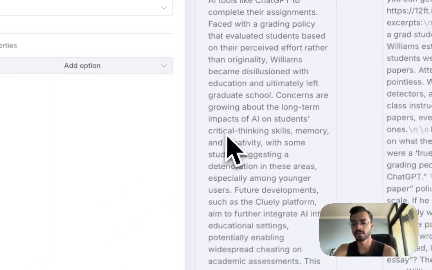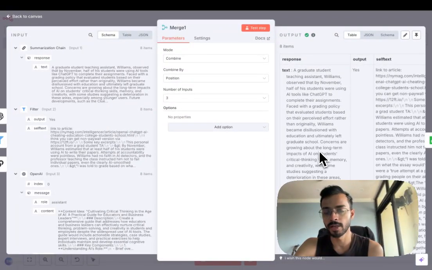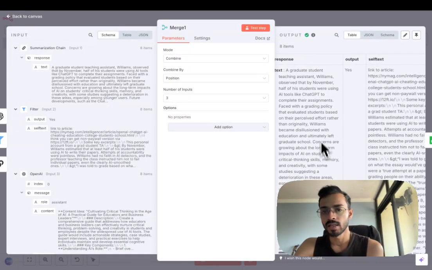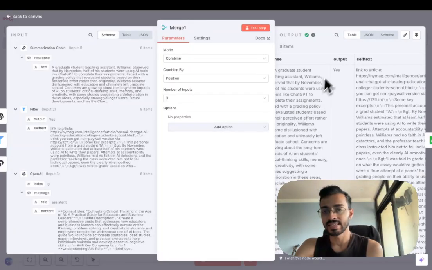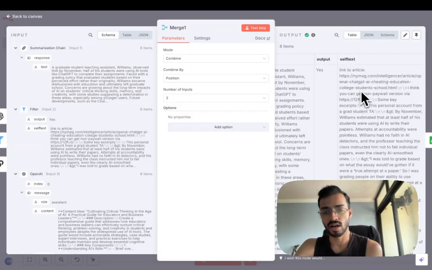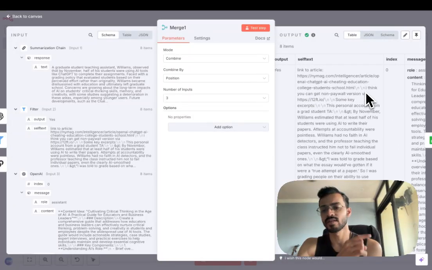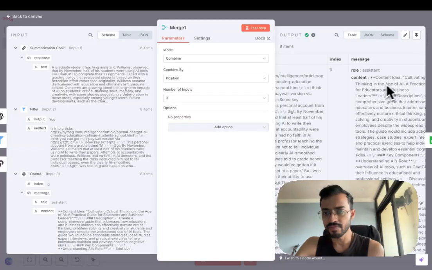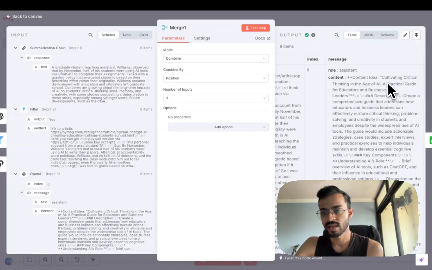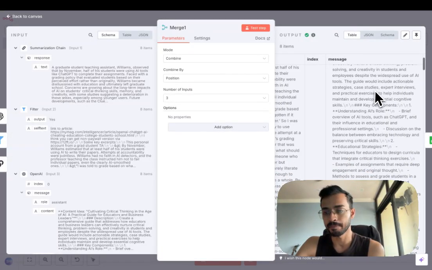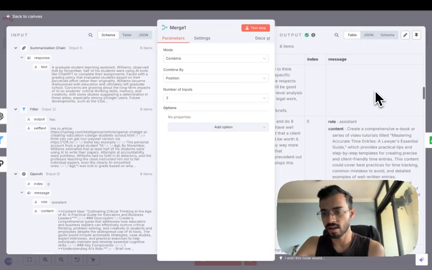Okay, so the node was executed successfully, and you can see here this was a summary. A graduate student was using ChatGPT. The output is yes, and the yes was, is this a pressing business problem? And this is the link to the article, the self-text, which entered through the edit fields, the clean data. And this is the content idea, cultivating critical thinking in the age of AI. And you can look at other ideas here.